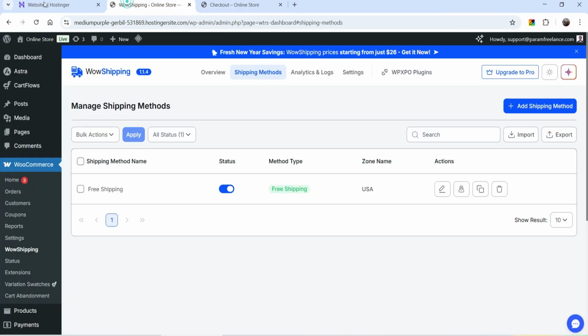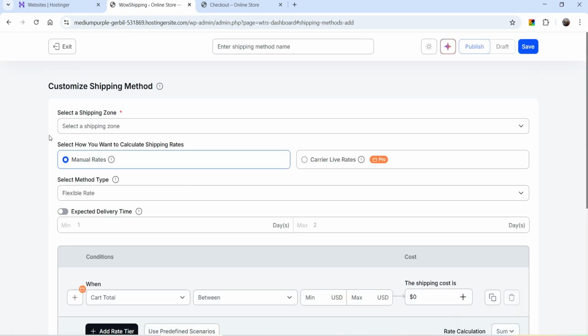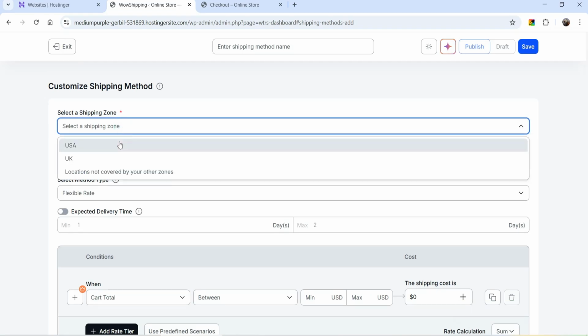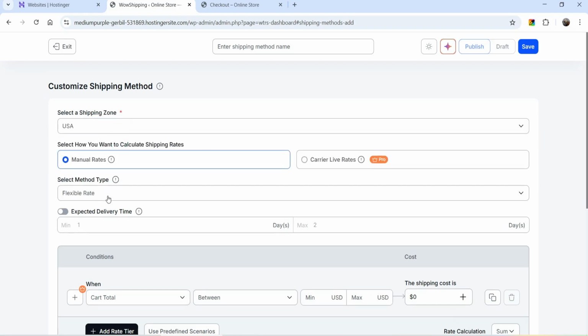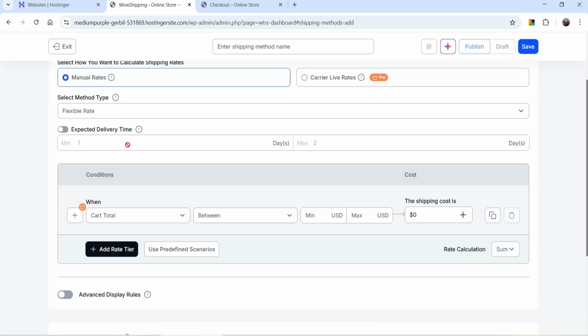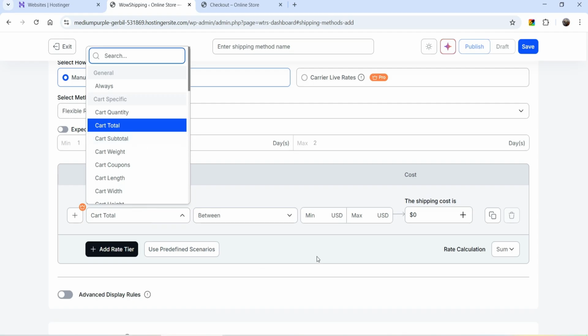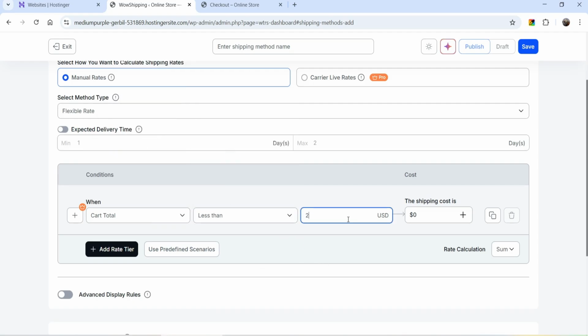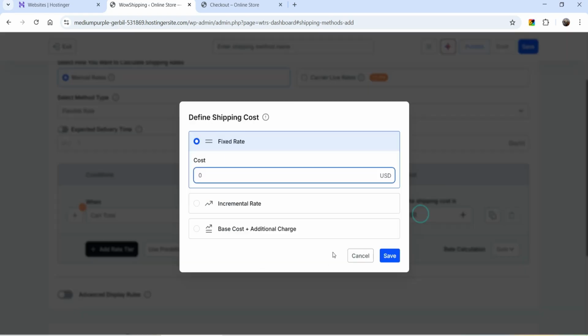All right, now let's go back and I'm going to disable this for now and let's create a new one. Add shipping method and select zone USA, and I'm going to select flexible rate and expected delivery time. If you want, you can add it. I'm going to keep it as it is. And if the cart total is, let's say, less than $200, I'm going to add a fixed rate of $10 as shipping fees. You can also use incremental rate.